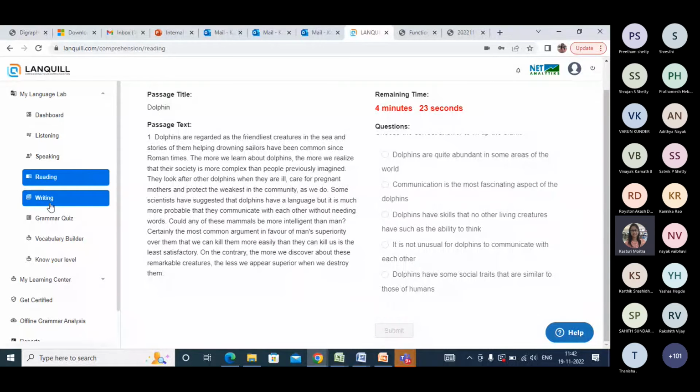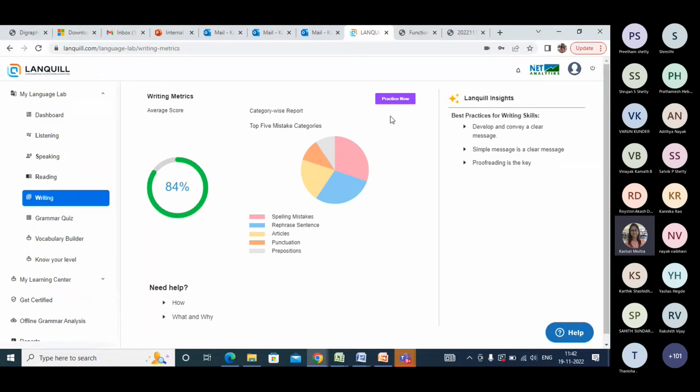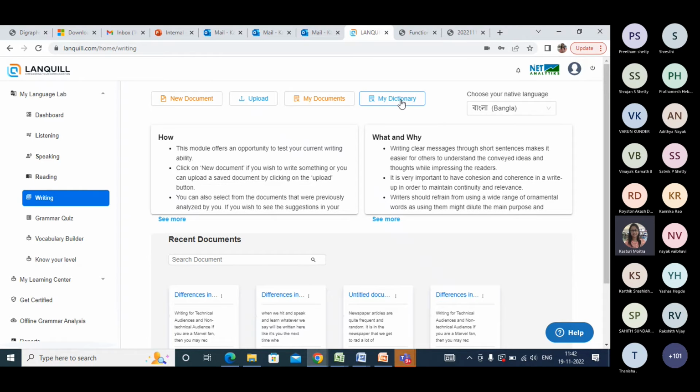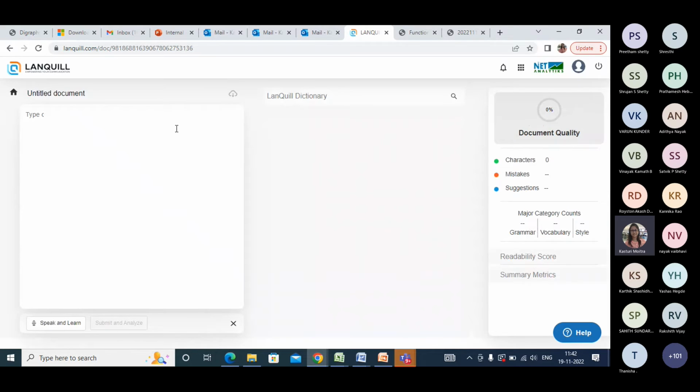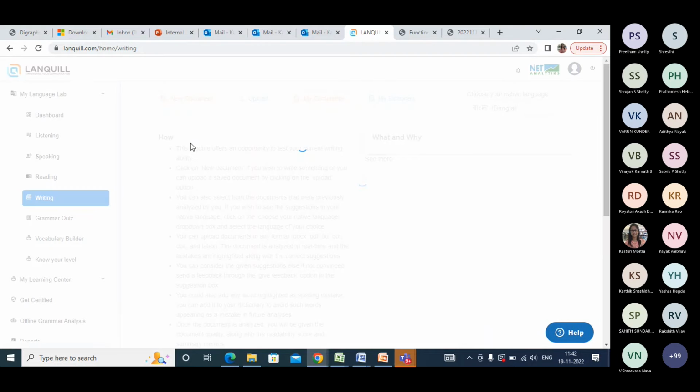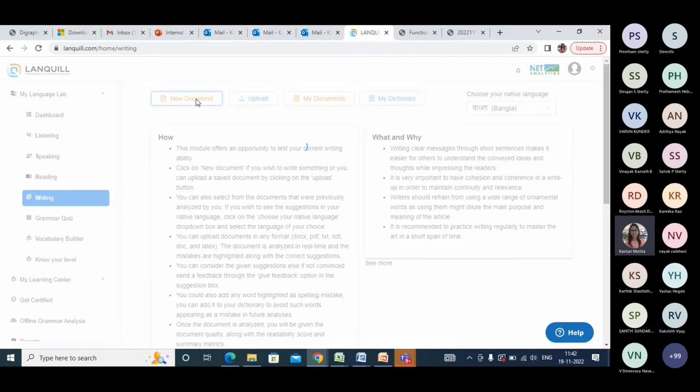And finally coming to writing. This is quite an interesting module wherein you have the option to upload any ready document that you have. When you click on this new document, you can write anything, and this is provided with a real-time analysis. So let me go here and show you one more feature.